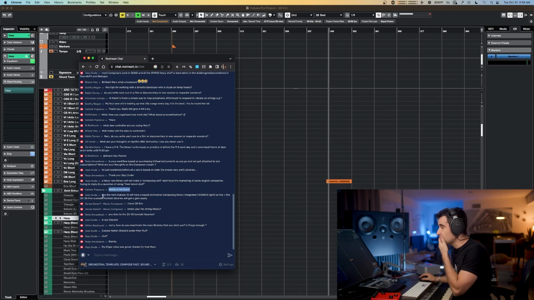So, by the way, next UX 13 will have a basic orchestral composing library integrated. Iconica Lite, nice. Iconica is great. Iconica is beautiful.